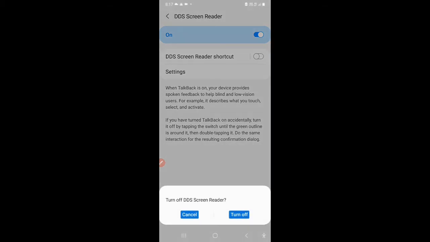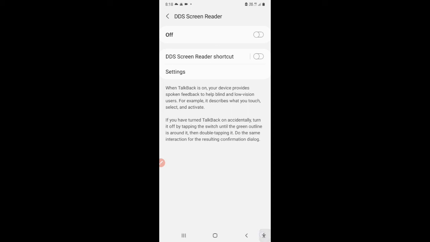Now I'll turn it off. Turn off DDS screen reader. Cancel button. Turn off button. So I'll double tap to turn it off. TalkBack off, TalkBack on. Now as you heard, when the DDS screen reader turned on, that time also it said TalkBack off.